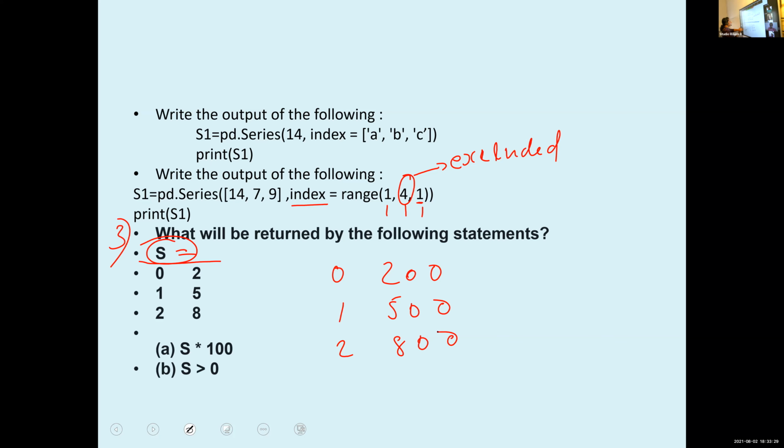If we are using S into 100, index values 0, 1, 2, there is no change for index values. We are just multiplying 100 with the data values. Here the data values are 2, 5 and 8. So 2 into 100, that is 200. 5 into 100, 500. 8 into 100, 800. And also write the data type, it is dtype int64.